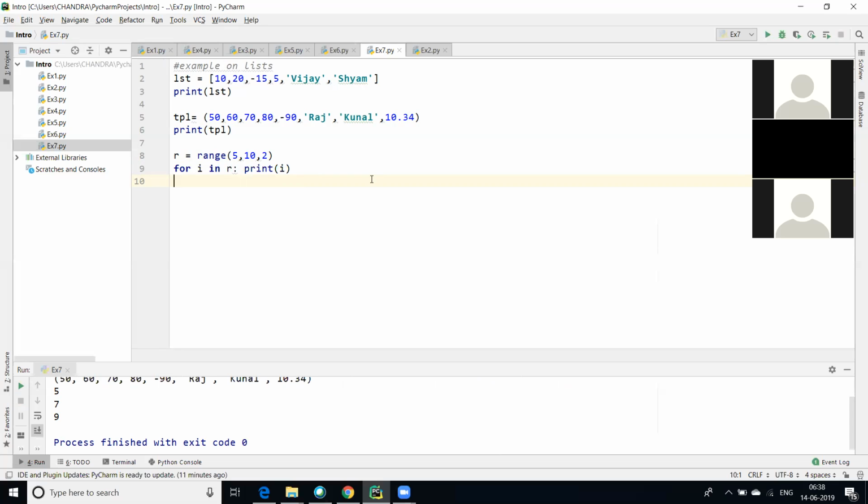So there are 3 interesting parameters that we have with range. One is just the end value, which means it starts with 0. The next is that you specify the start value and the end value. And the third is that we give a start value, end value, and then the skip value. I guess you have understood this, Chandu, right?